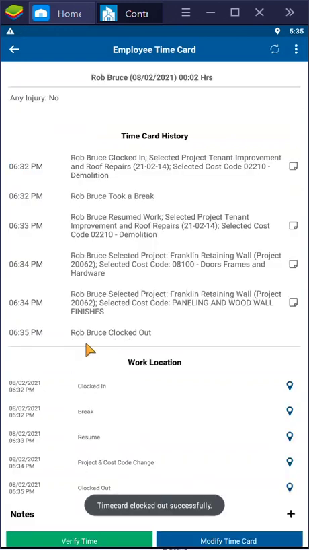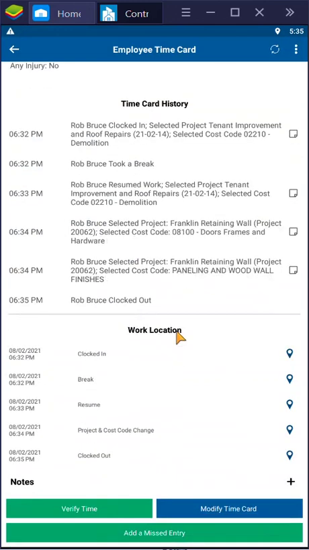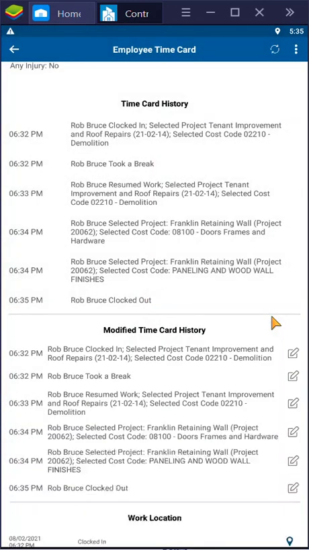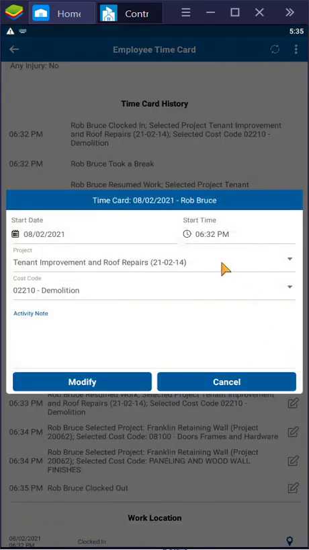Now, after I've clocked out, a couple of things may happen. Maybe I forgot to clock in, so I need to change my clock in time. So I hit the blue button to modify time card. It asks me if I want to modify it. I'm going to say yes. And then I'm going to click whatever line item needs to be modified. So I come up here, change my time. I could even say, oh, I selected the wrong project or wrong cost code.